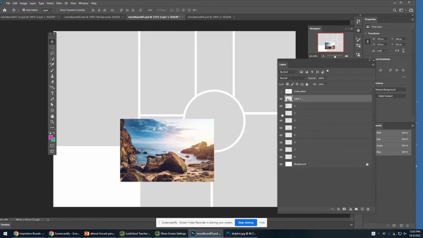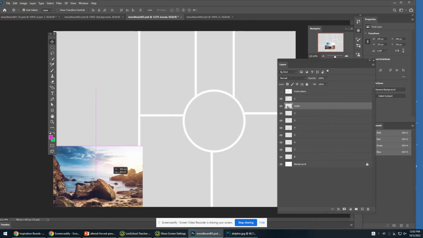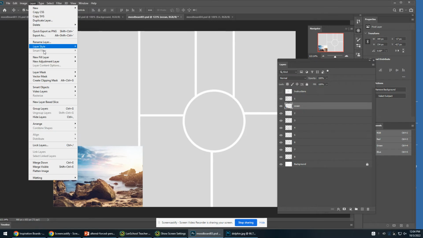So I'm going to turn off layers. There it is. It's number 2. Layer number 2 is the rectangle I want. I'm going to take my photo, here it is, and I'm going to place it on the layer above number 2. And I'm going to make a clipping mask on that photograph. I'm going to go to Layer, Create Clipping Mask.